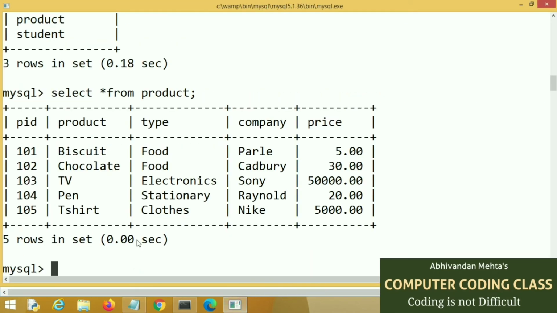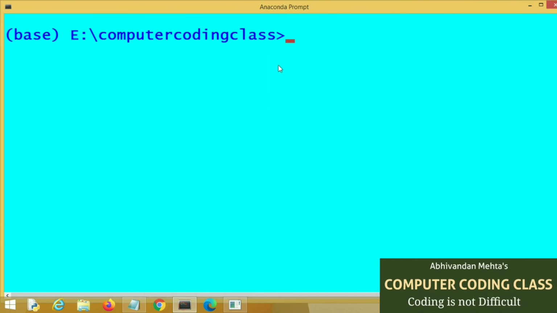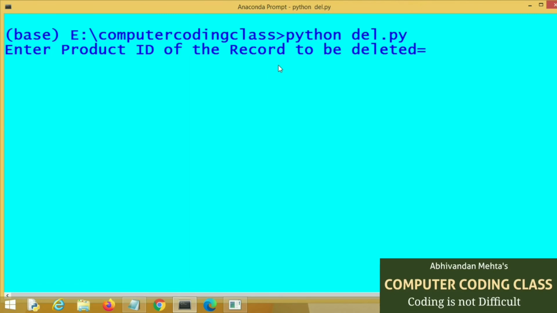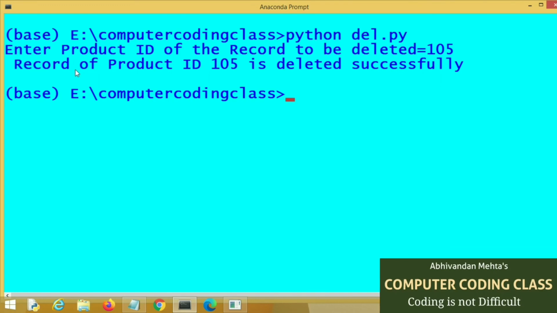By using Anaconda command prompt. This is MySQL and we have 5 records, 101, 102, 105. Now run the program. This is Anaconda command prompt. Enter product ID. Here we are deleting product 105. We have successfully deleted product ID 105 record.